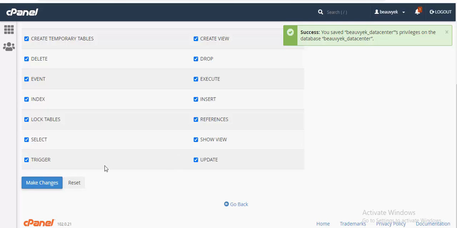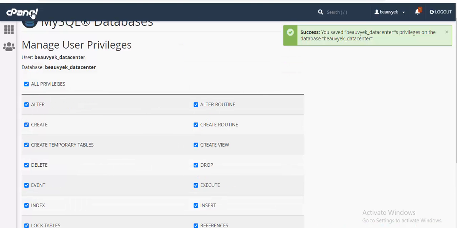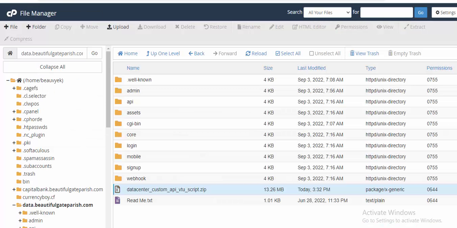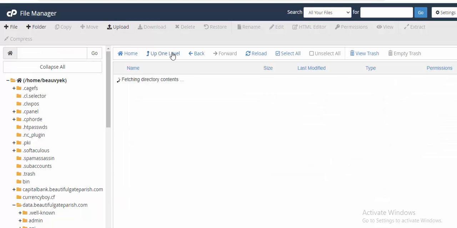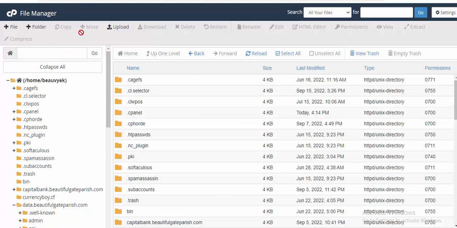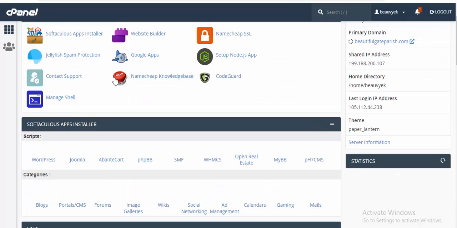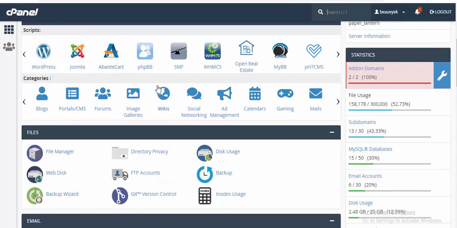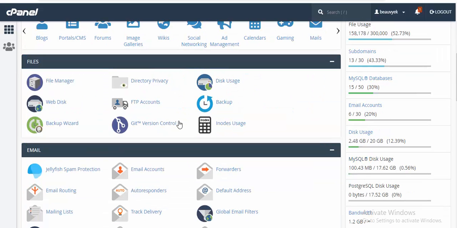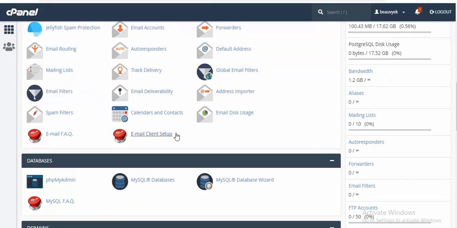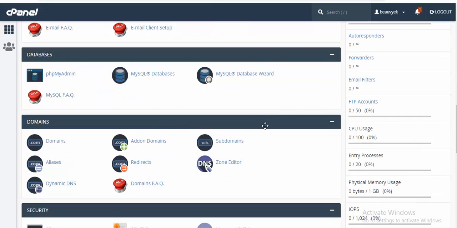Okay, now the next thing for us to do here, so let's go back to our cPanel. For the purpose of this tutorial, I'm going to install the backend script on my subdomain. So I'm going to open a subdomain and I advise you to install your backend script on your subdomain.